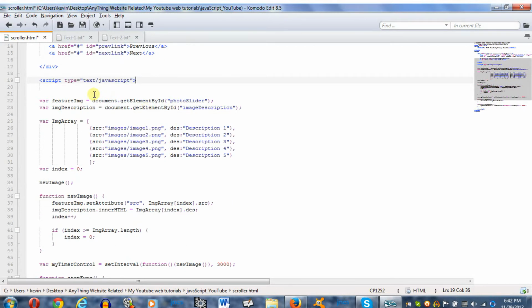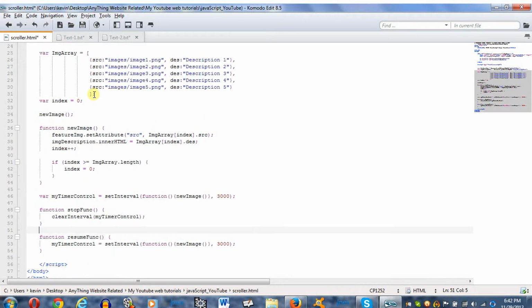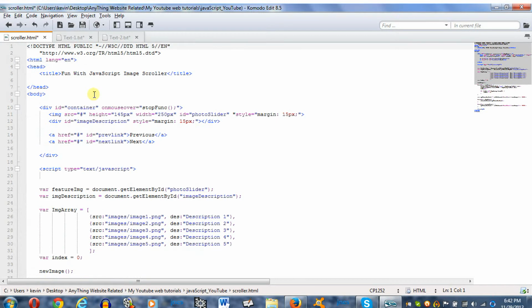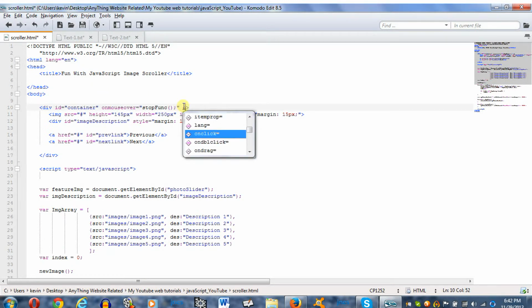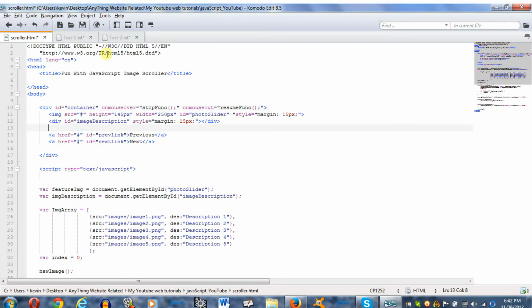So I named it, what did I name it again? Resume func. So I'm going to go back up here, and I'm going to say on mouse out equals resume func. Bam. I'm going to hit save.